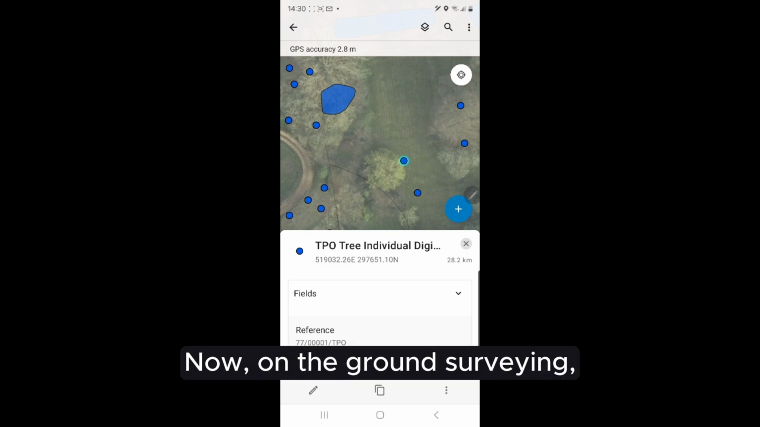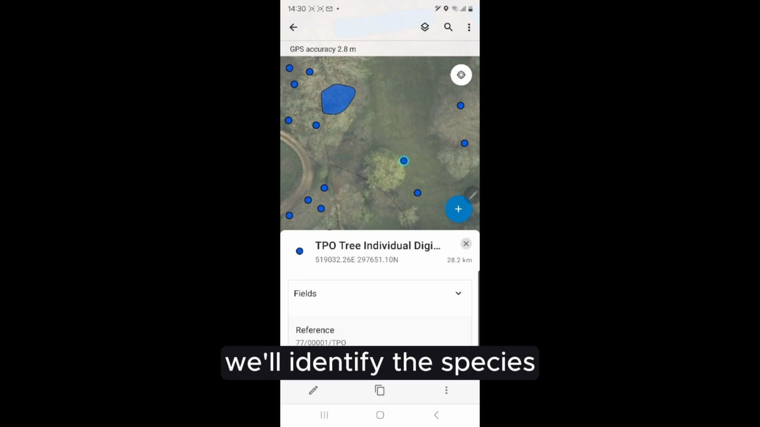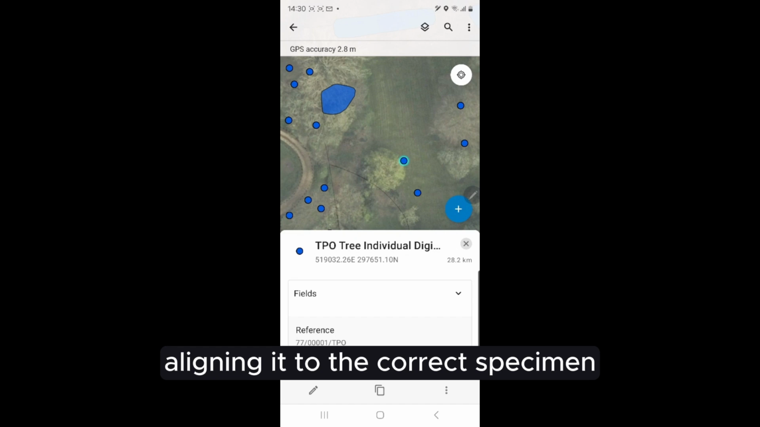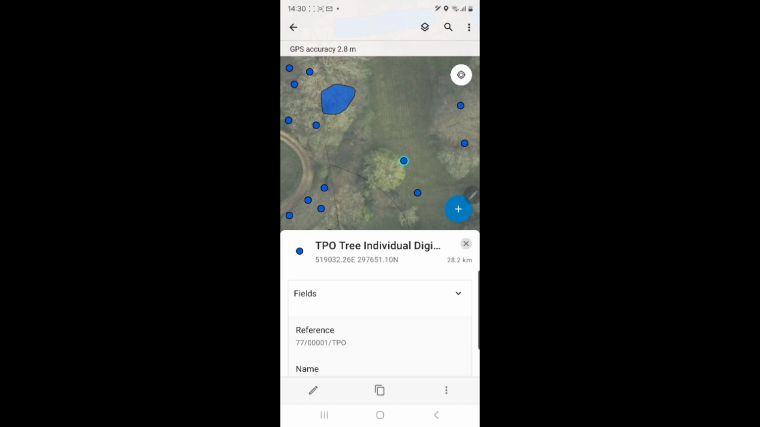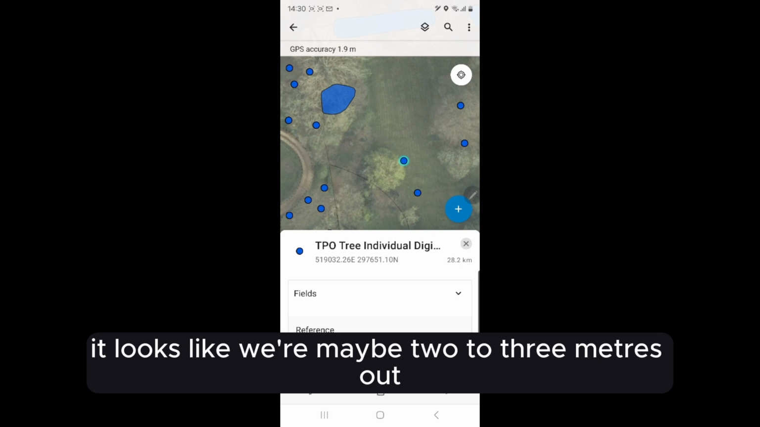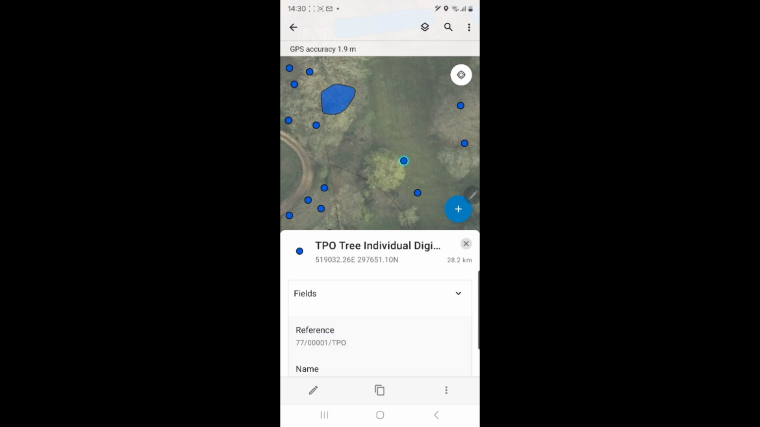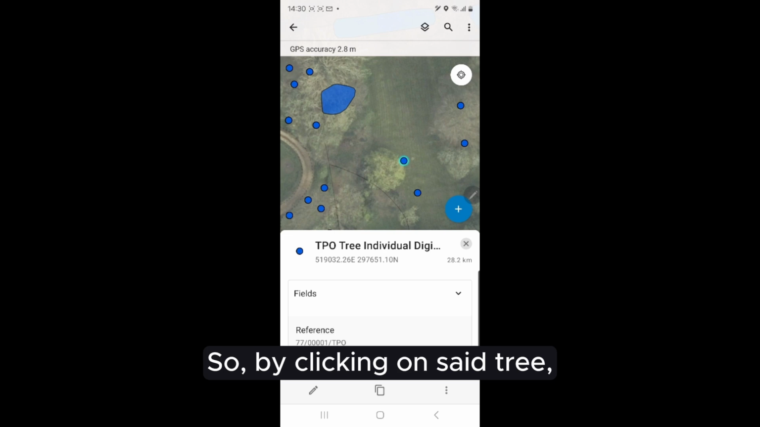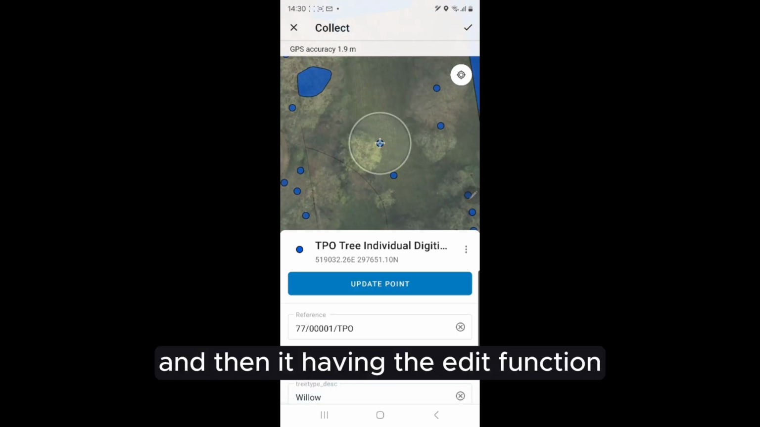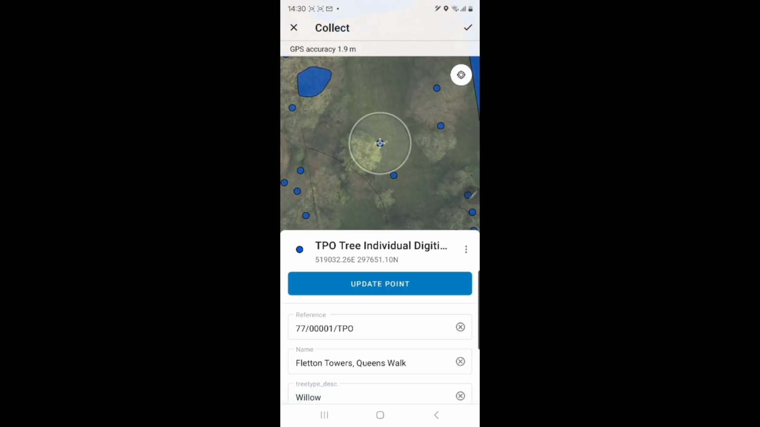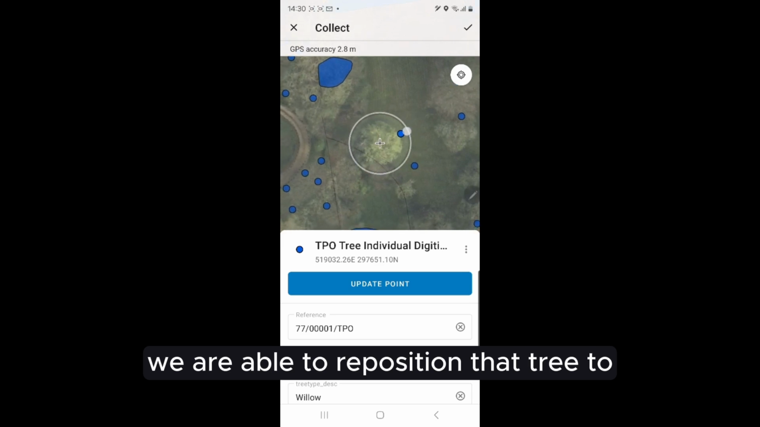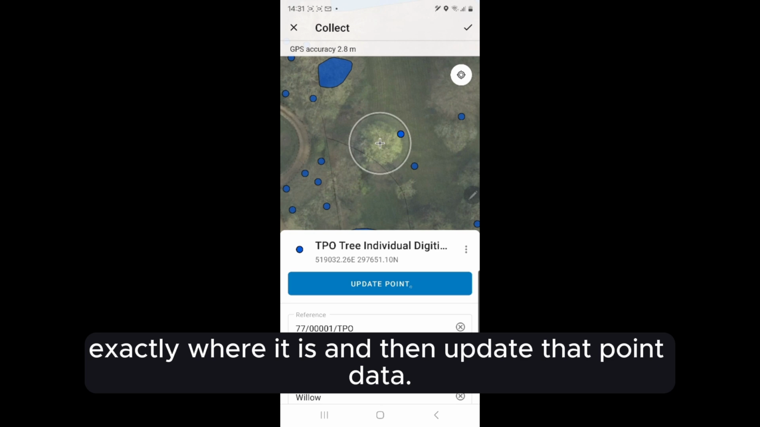Now, on the ground surveying will identify the species and make sure that we are aligning it to the correct specimen within the garden. In this instance, it's a willow tree, and it looks like we're maybe 2 to 3 meters out with our plotting. So by clicking on said tree and then adding the edit function, we are able to reposition that tree to exactly where it is and then update that point data.